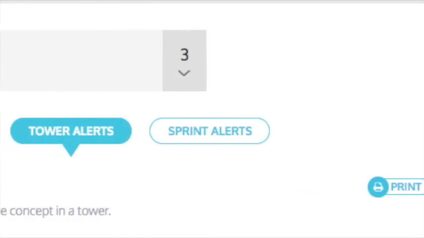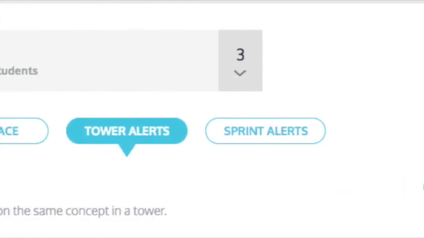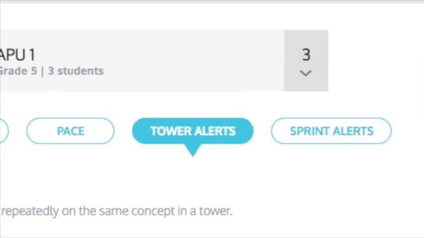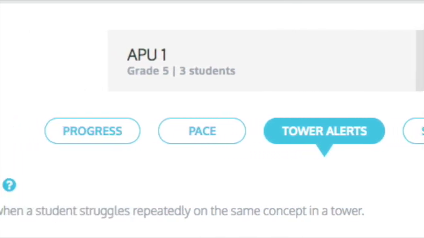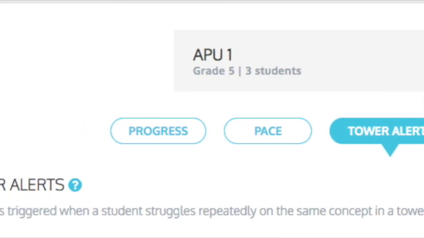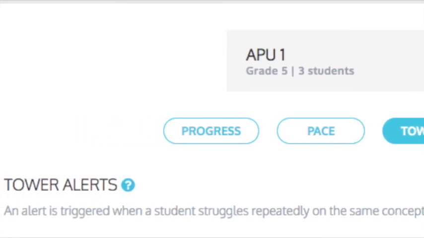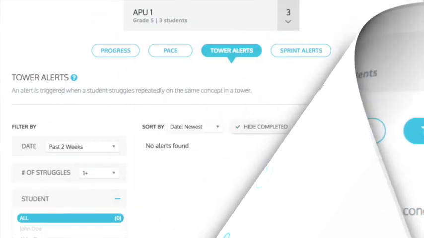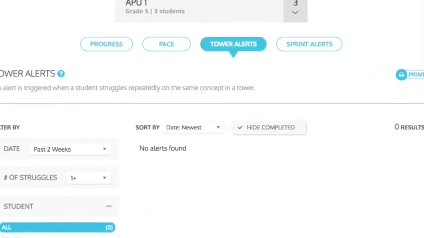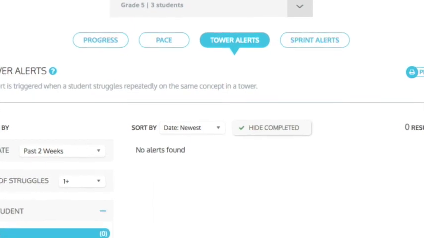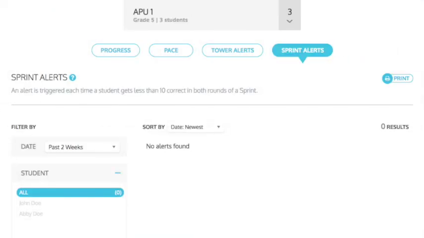The third is going to be your tower alerts. These are one of the most important, I think, because it alerts you when a student struggles repeatedly on the same concept in a tower. The tower is how students are building on a particular lesson and activity, so it's really important to know when they're not getting it consistently. This also can be sorted by number of struggles and the date and which students you want to focus on if you need to. The last one, sprint alerts, is similar.